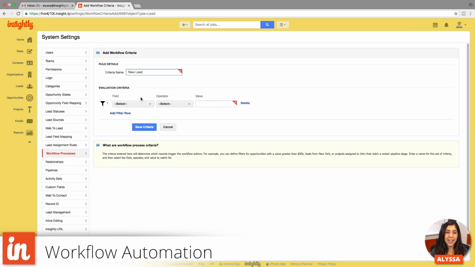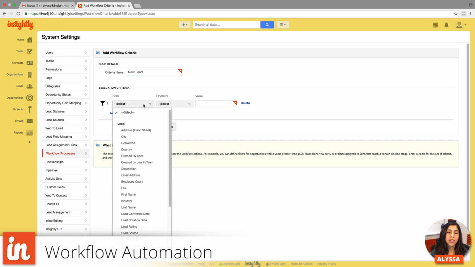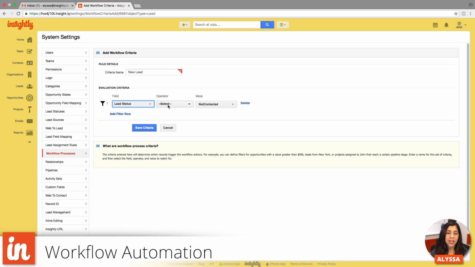So now we're going to select the field and an operator and then enter the value for the criteria that will trigger the process. So if I want to specifically receive an email every time a new lead is entered into Insightly and marked as not contacted, and I also want a triggered email to go out to the lead, I need to make sure that the evaluation criteria says that the lead status is equal to not contacted. So if that is true, the lead's going to receive that email, and so is the user responsible. So I'm going to go ahead and press save.